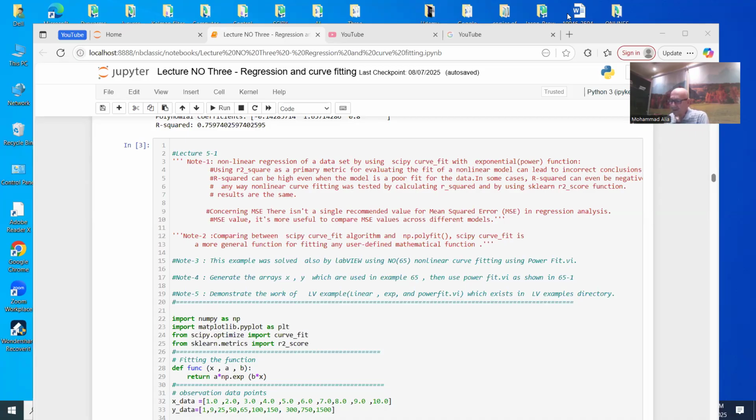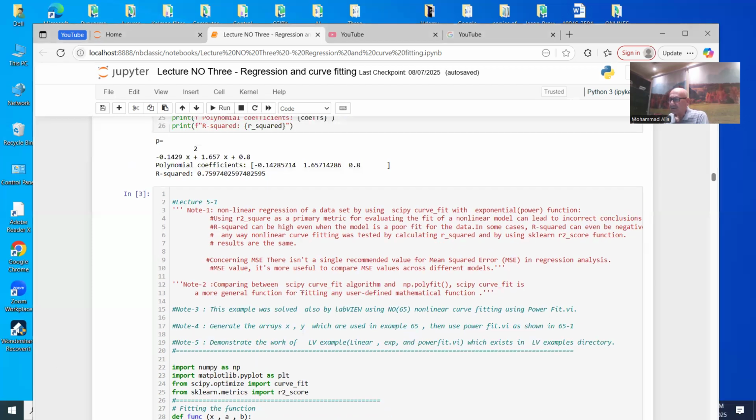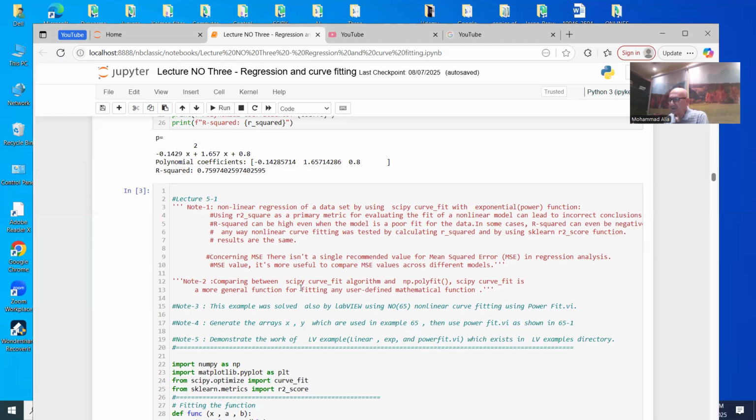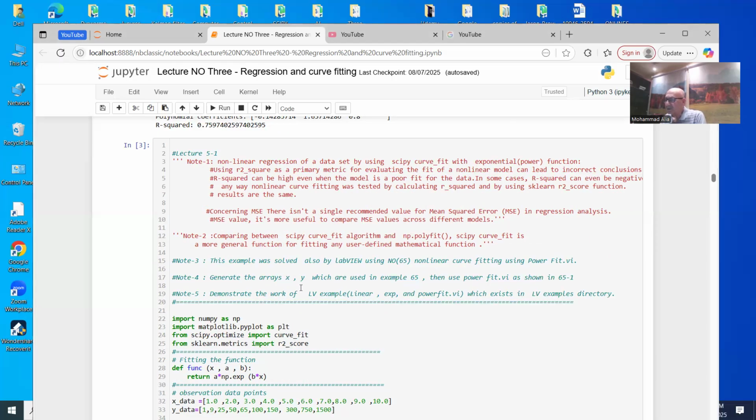When working with the Python environment, there are two very famous and common fitting functions which are usually used for nonlinear regression. The first one is the Scipy curve_fit algorithm. This is a generic and very common algorithm and could be used with any user-defined nonlinear fitting function.